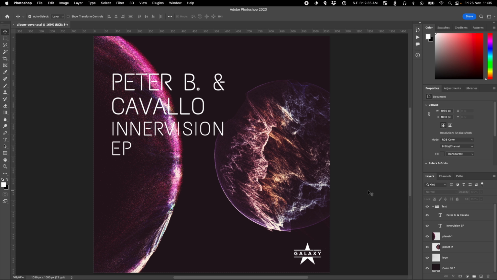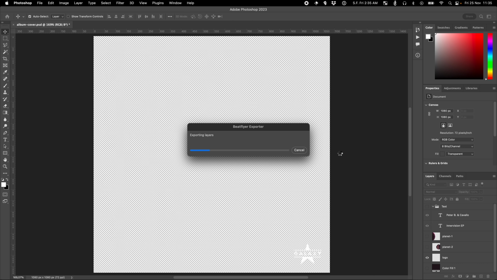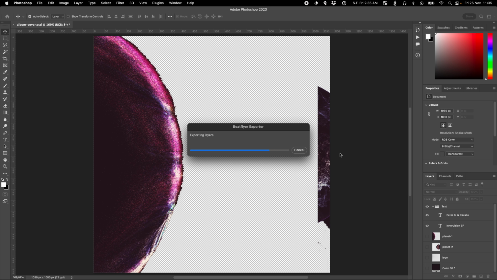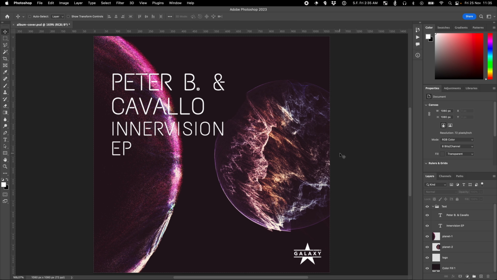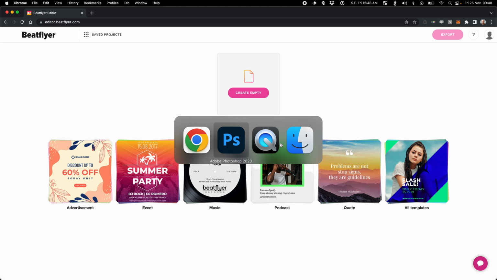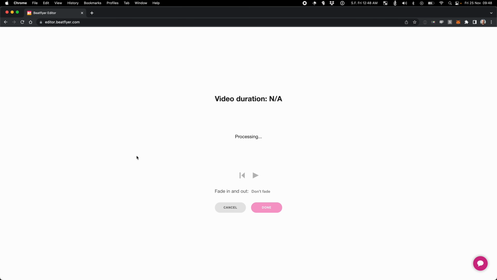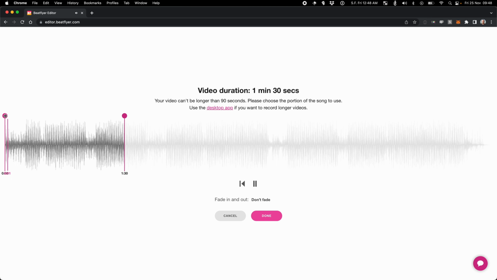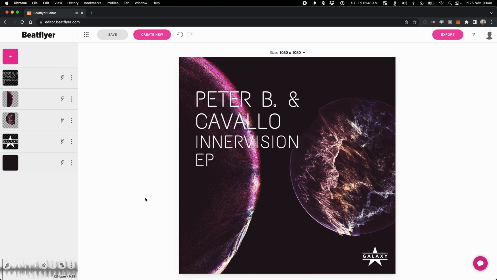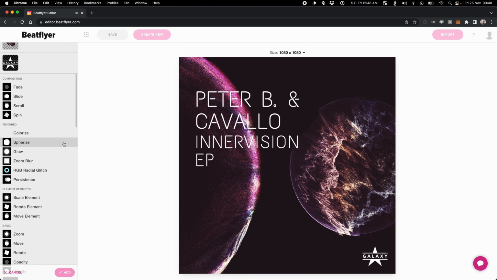For this demo, we use a design made in Adobe Photoshop. We export the layers using our plugin and drag the generated files into Flyer. Then you can import your audio file and trim it if necessary. The audio gets analyzed to extract its features like BPMs and the various frequencies. Now you're ready to animate your cover.